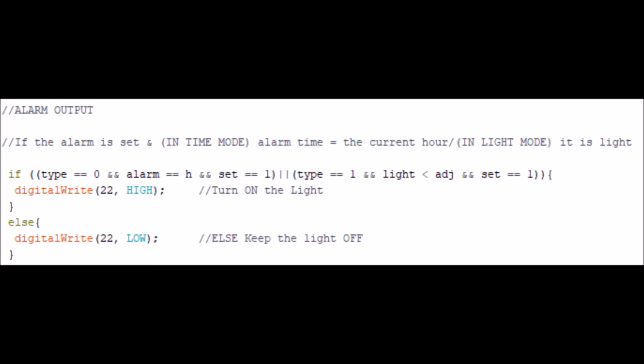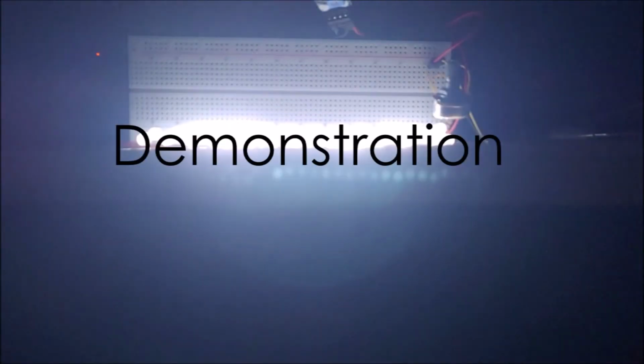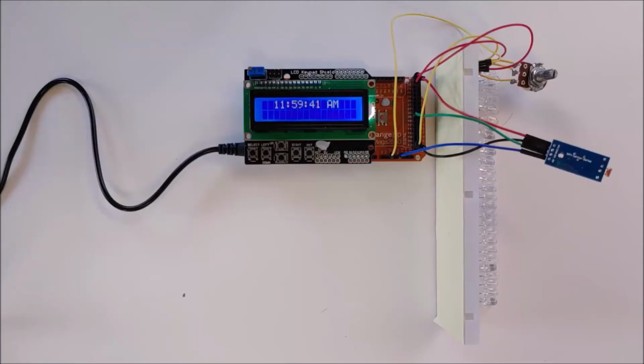The Arduino then checks whether the alarm should be activated or not, depending on which mode is set. Finally, every 1000 milliseconds, the seconds are incremented by 1, and any overflows are dealt with. The time is displayed on the LCD, and it updates every second.